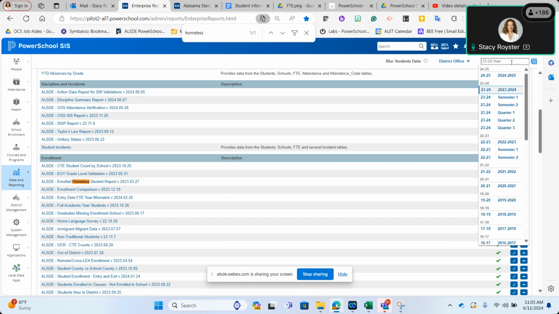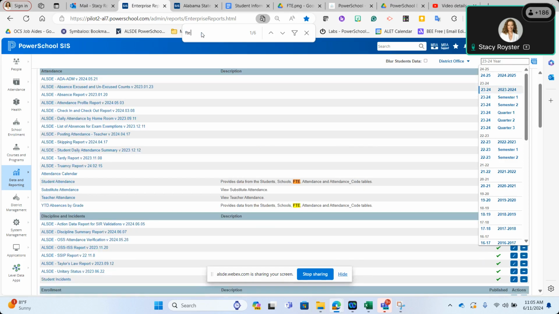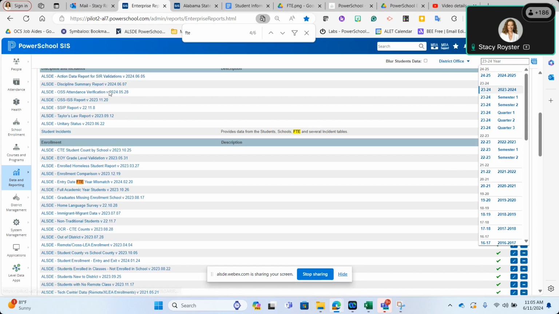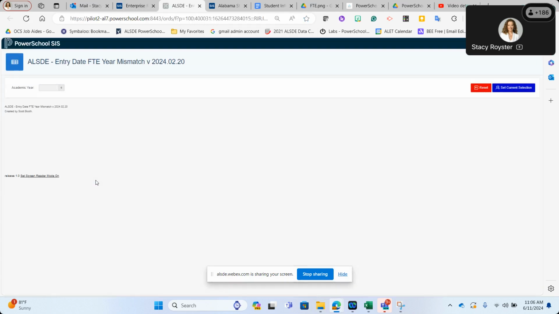Either a student wasn't assigned an FTE value at all, or they have the wrong FTE ID. So if I were to go here, I'm on my enterprise report. Again, I'm going to use my Control F and look up FTE until I find this report here, entry date, FTE, year mismatch. And I don't know if I have any, but we're going to see.